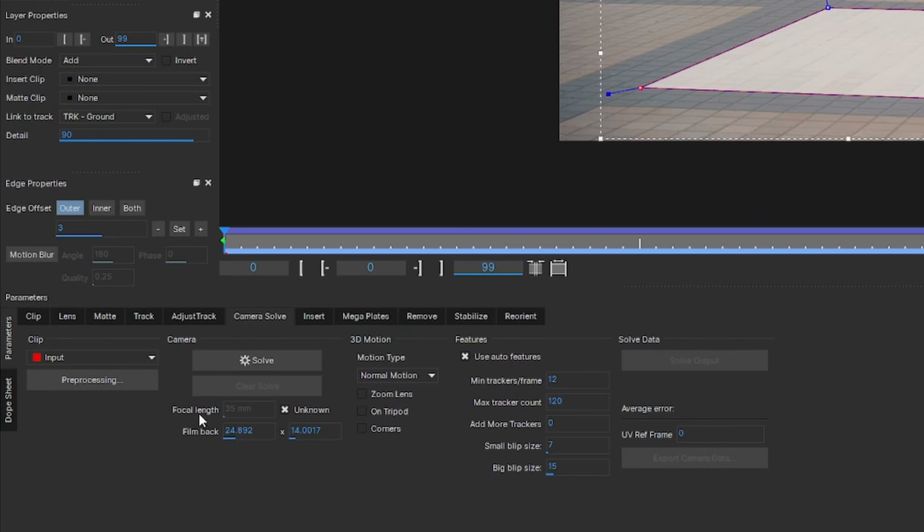Now down here for the focal length, if you know it, you can put it in, but even though you know it, it might be off a little bit. So it's best just to leave it as unknown. And down here, it's not a zoom lens. It's not on a tripod, and we don't have corners to ignore.